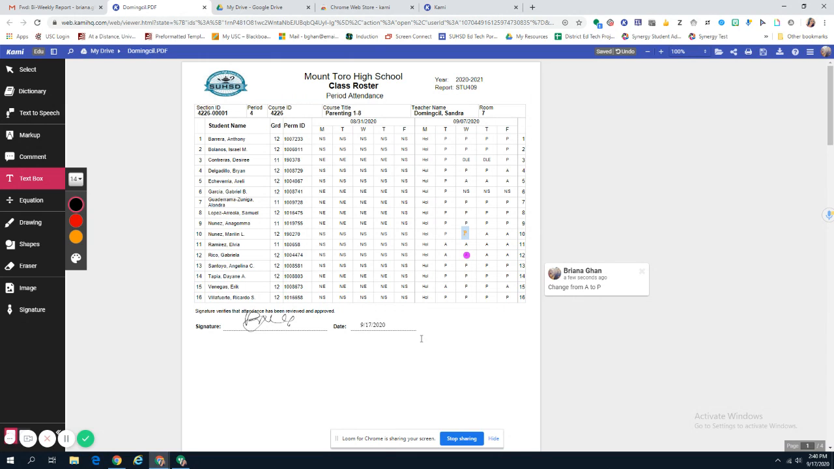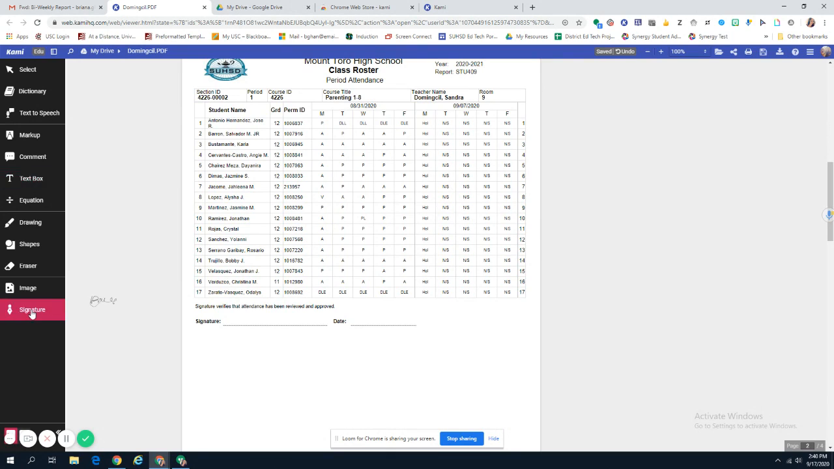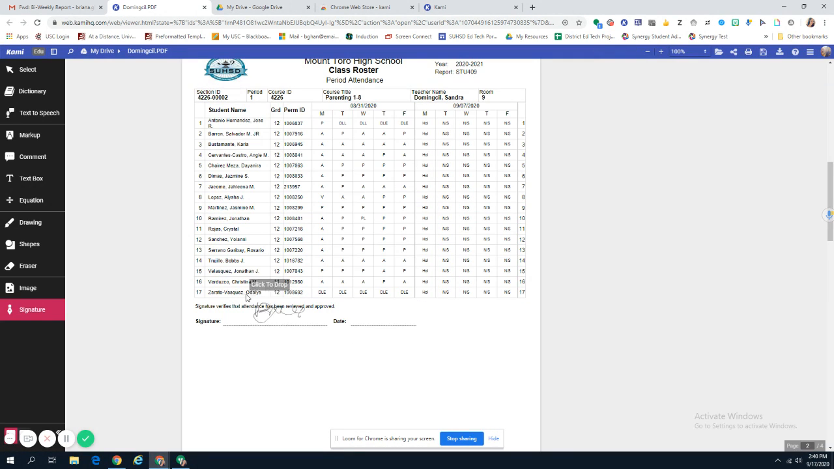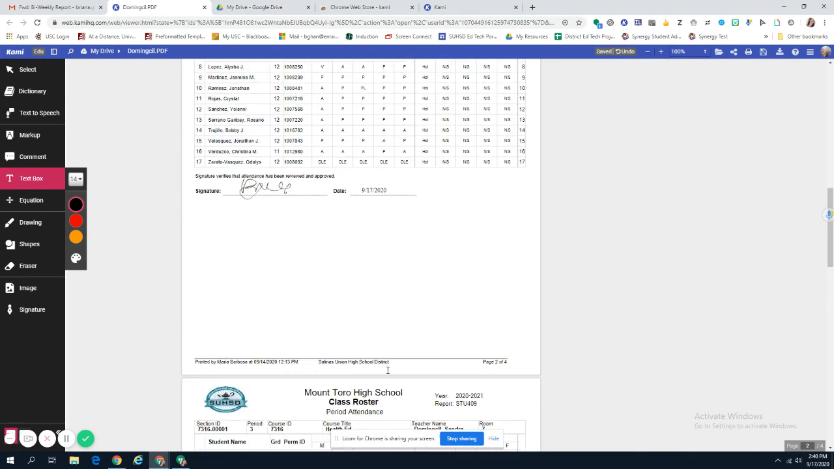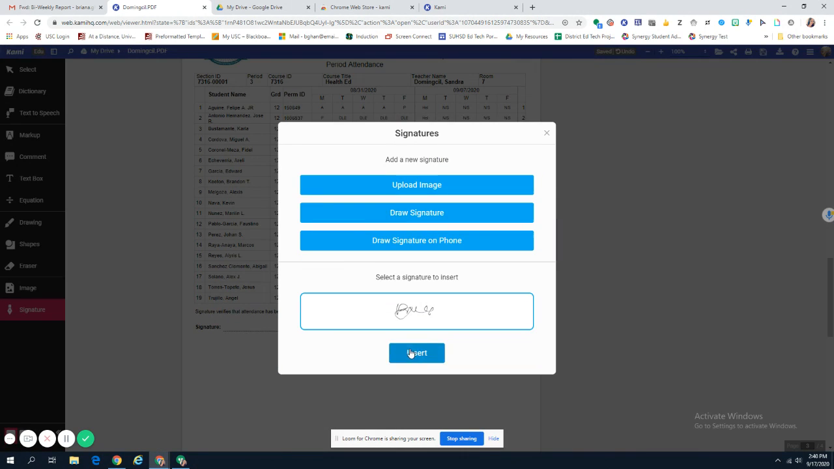The cool thing about Cami is now every time you log in, that signature that you created is going to be there. So you don't need to do it over and over and over. So when I scroll down, I can just click signature. I can select this one, insert. Again, I can drop it, and I can add my text box for the date. And I can go down and I can just keep doing this until I have done it on all of my pages.